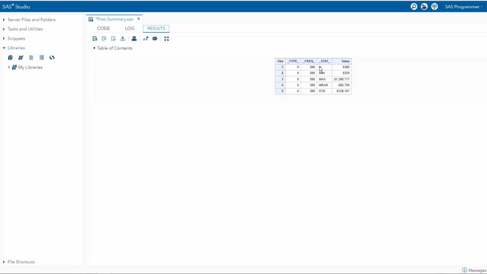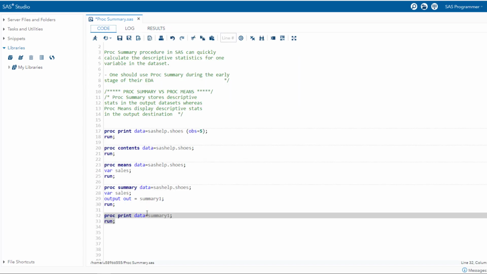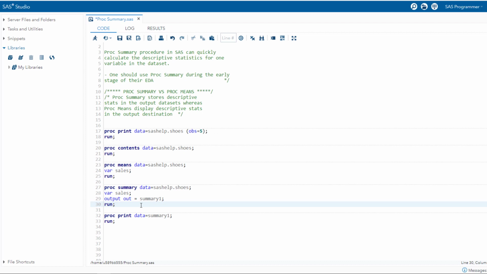So you can see here, we got the descriptive statistics: N, min, max, mean and standard deviation. And you can see the values here. And how many observations are here? 395. So basically, that is the main difference between Proc Means and Proc Summary. Now let's discuss the general syntax of the Proc Summary statement.